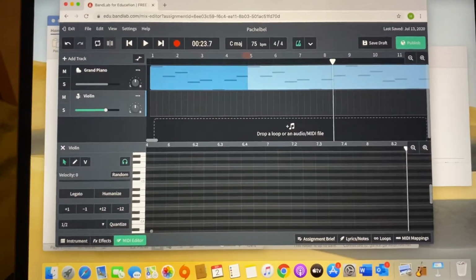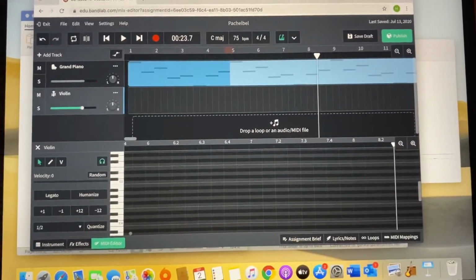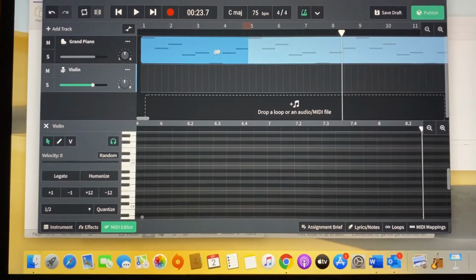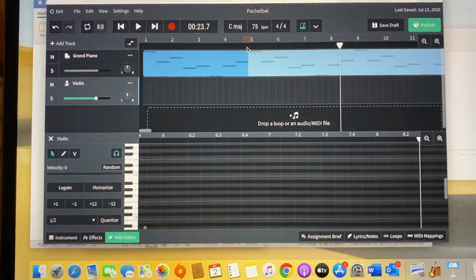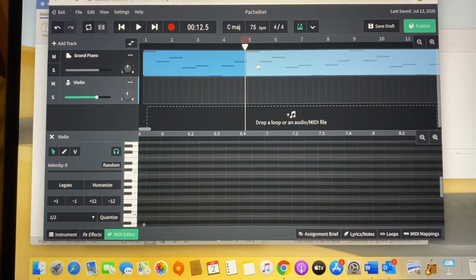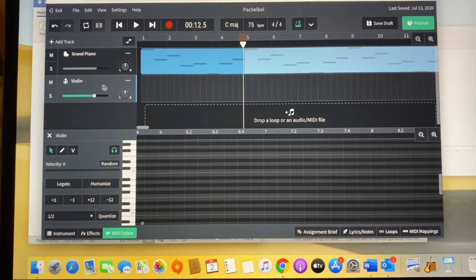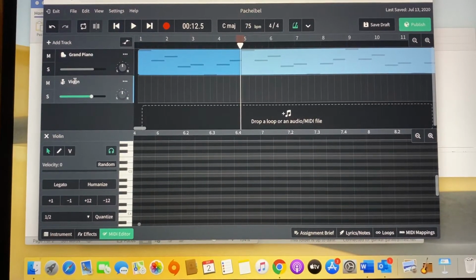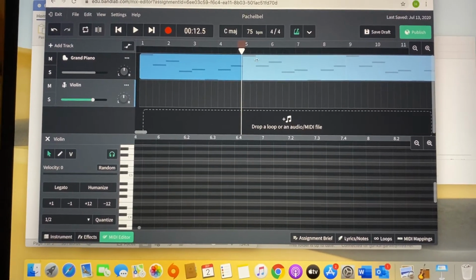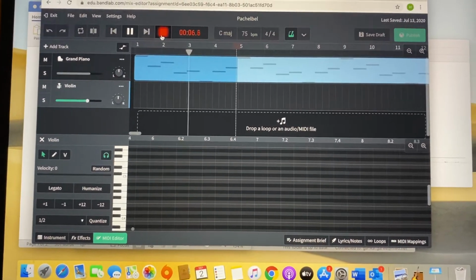Hi, so in this short video I'm going to show you how to edit a part once you've recorded it. As an example, I'm using the Year 7 Pachelbel's Canon task. I've recorded my bass note and looped it, and I am now going to record violin. So, my metronome's on, I hit record and I'll start recording.